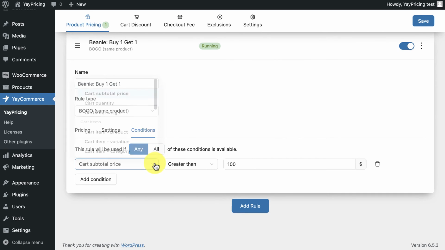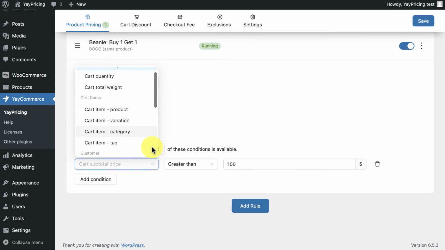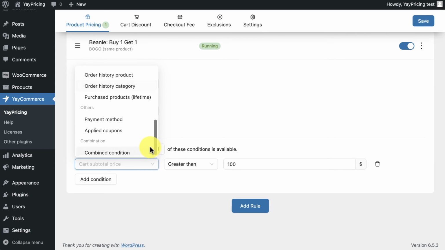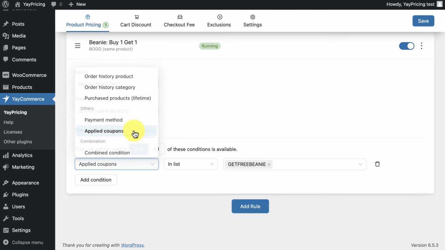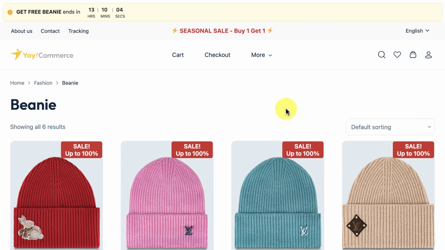Move to the Conditions sub-tab. This sub-tab provides a crucial feature, the ability to define conditions for applying the BOGO rule. You have the flexibility to specify whether the rule should apply to all or any of the conditions you set. Here, I will set up the conditions for apply coupons and pick the coupon I created before. Don't forget to save changes.